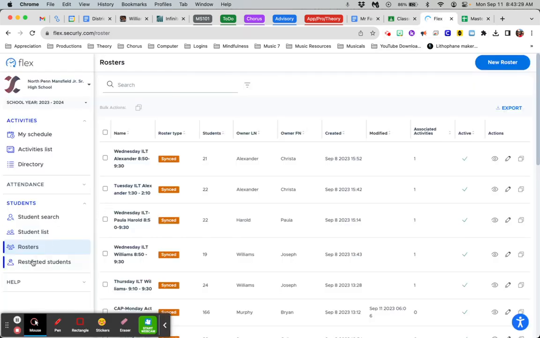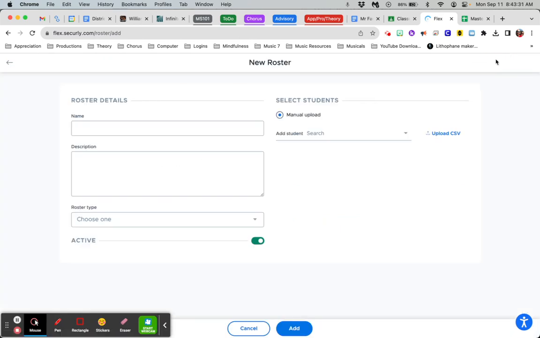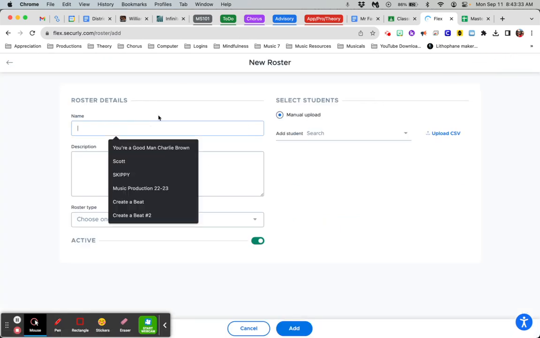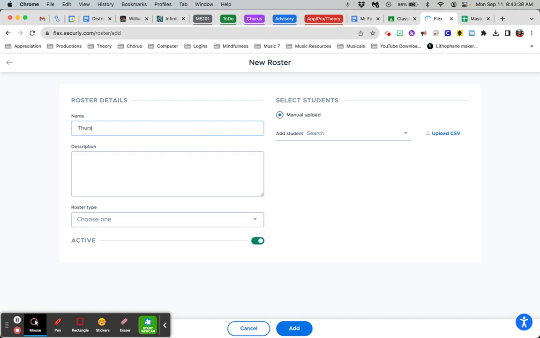You'll click into rosters. You'll create a new roster. You're going to name the roster exactly like this. You put down which one it is. So this is Thursday, ILT. You put your name, Swingle, and then you put the time that it meets, 9:10 through 9:30. And that's exactly how you're going to name it. You'll take this and copy it and paste it into the description as well. The roster type is going to be synced. And then you're going to upload the students that are in this class.